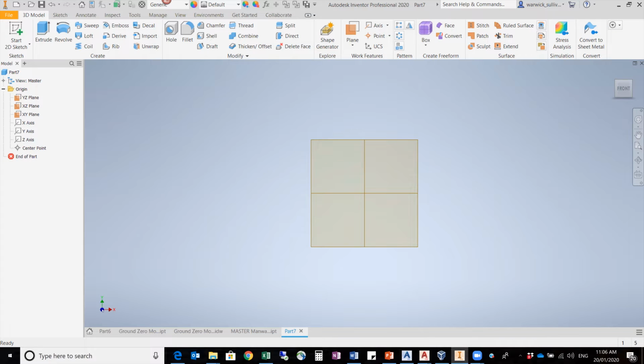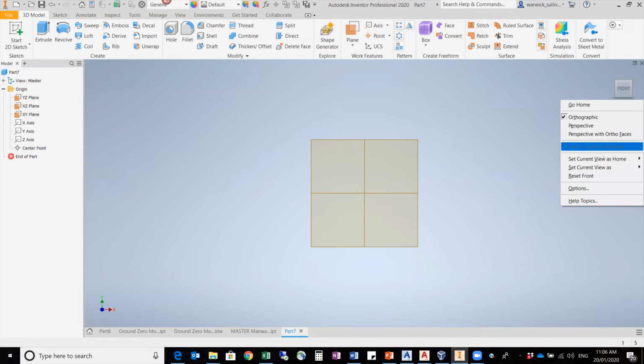So if you're an AutoCAD user or an old tradie like me, you might want to be looking from the top, not the front, because this program likes to look from the front. So if you feel like you'd like to change that, no problem. You don't have to do this if you like it. Cruise down here, set current view as top.